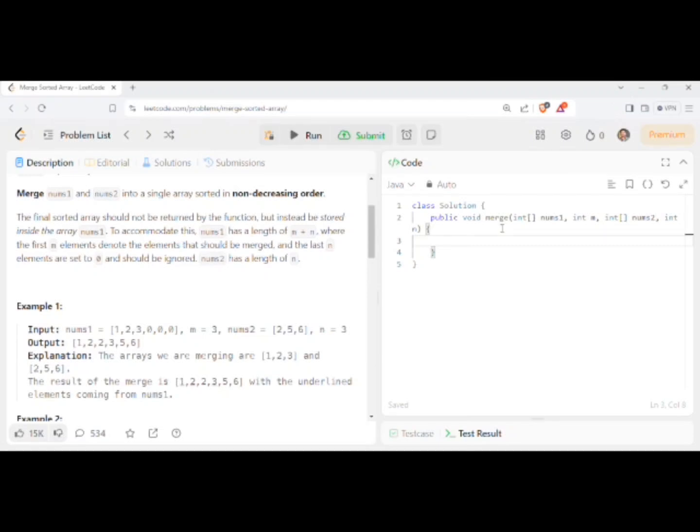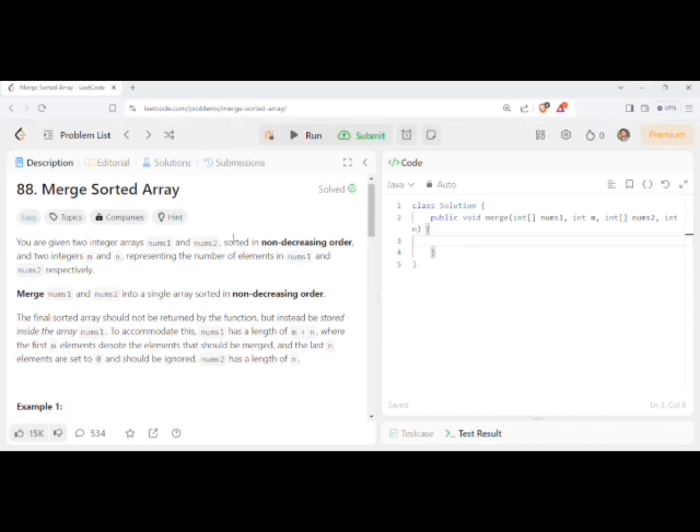Today we are going to solve a common coding problem on LeetCode. It's the 88th problem of LeetCode, Merge Sorted Array. So today we are going to do this problem. How can we do that problem easily?